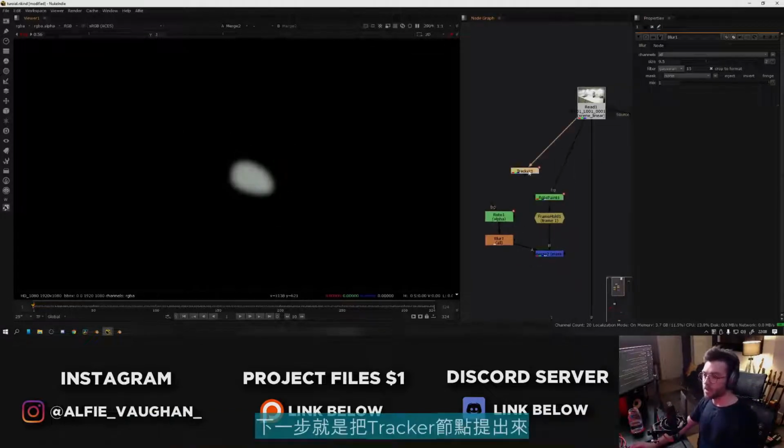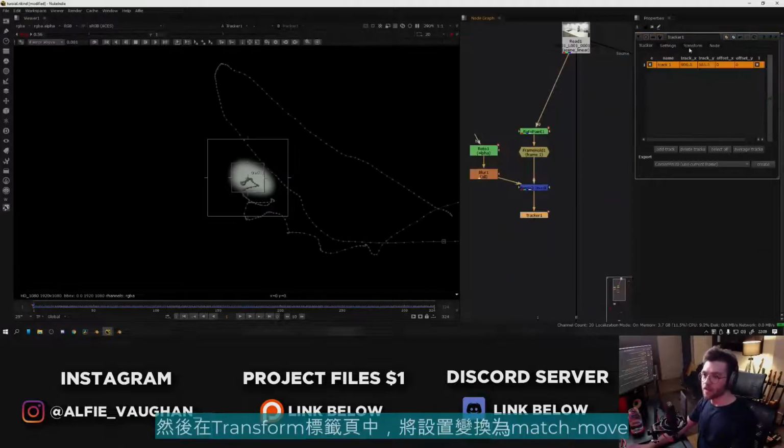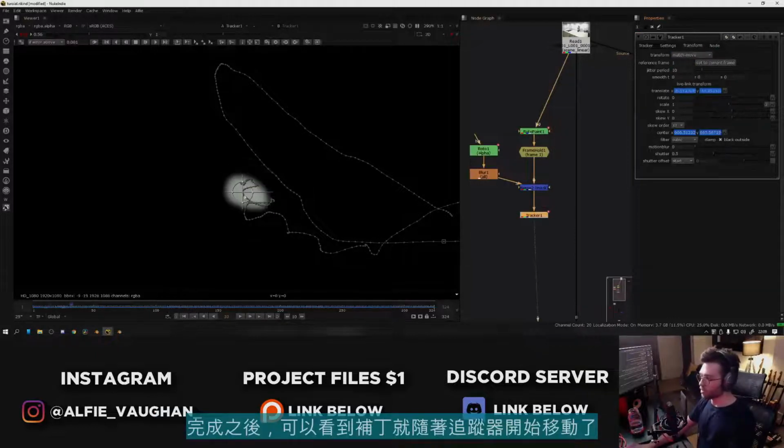Then the next step from here would be to take the tracker node, unplug it, and then we're going to plug it in underneath the patch that we've made. And then in the transform tab, I'm going to set transform to match move. And once that's done, the patch will actually start to move with the tracker, as you can see.